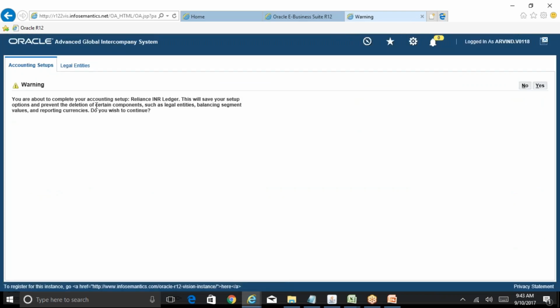You are about to complete your accounting setup Reliance INR ledger. This will save your setup options and prevent the deletion of certain components such as legal entities, balancing segment values, and reporting currencies. Do you want to continue? If you say yes, that's it. You cannot make changes to a couple of these things. There are certain things which you can change. And if you say no, you can go back and make the changes and again come back to this particular screen. Okay. Now I'll say yes.